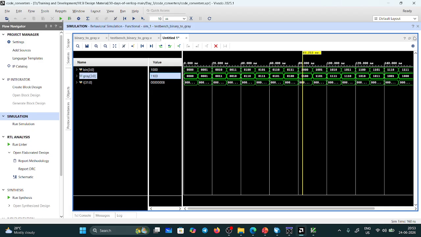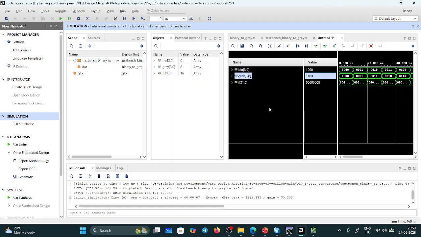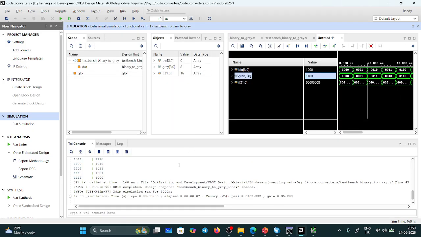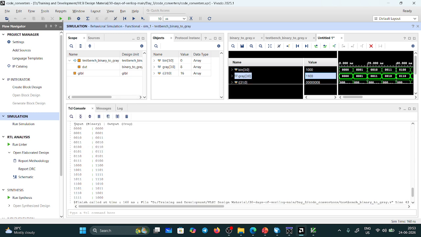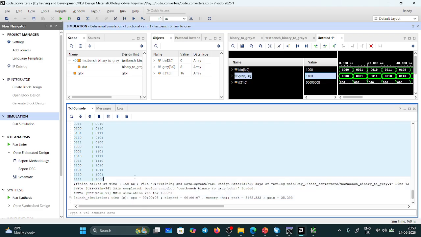Like this we can see. In the TCL console also I got the output, which we already saw in the EDA Playground. Same in the TCL console also, it is converting binary to gray.